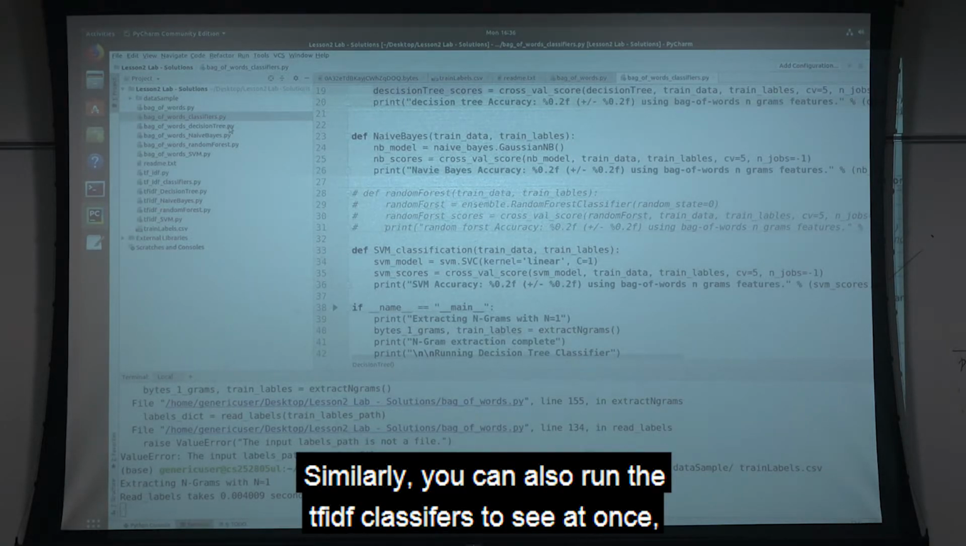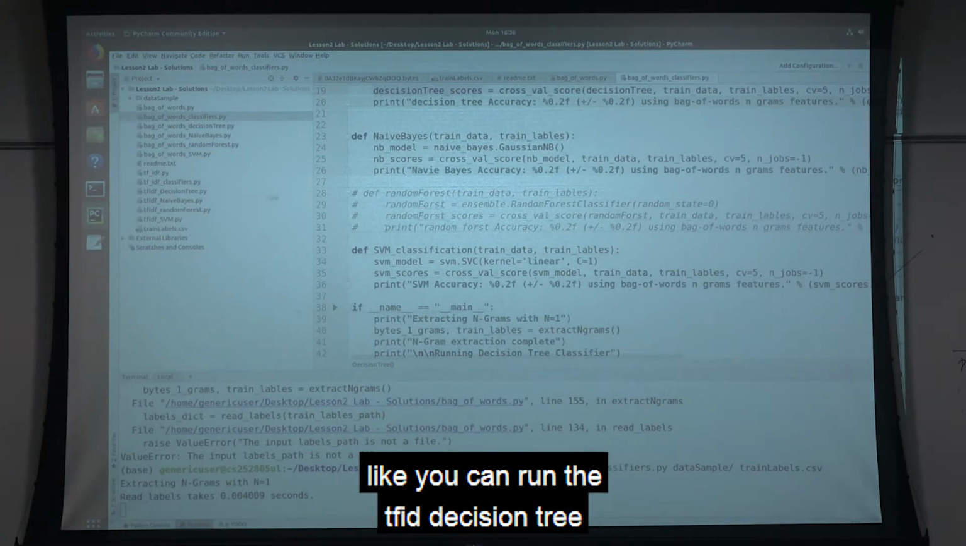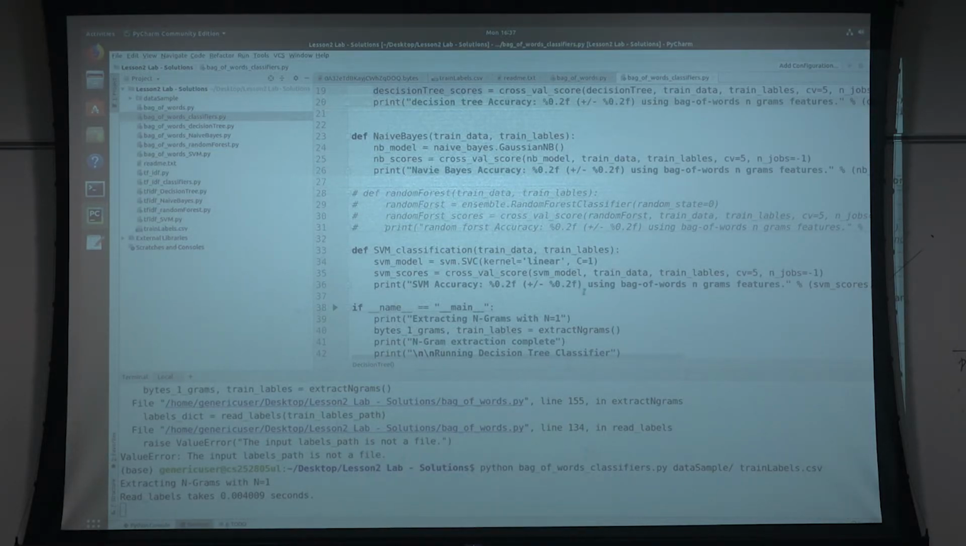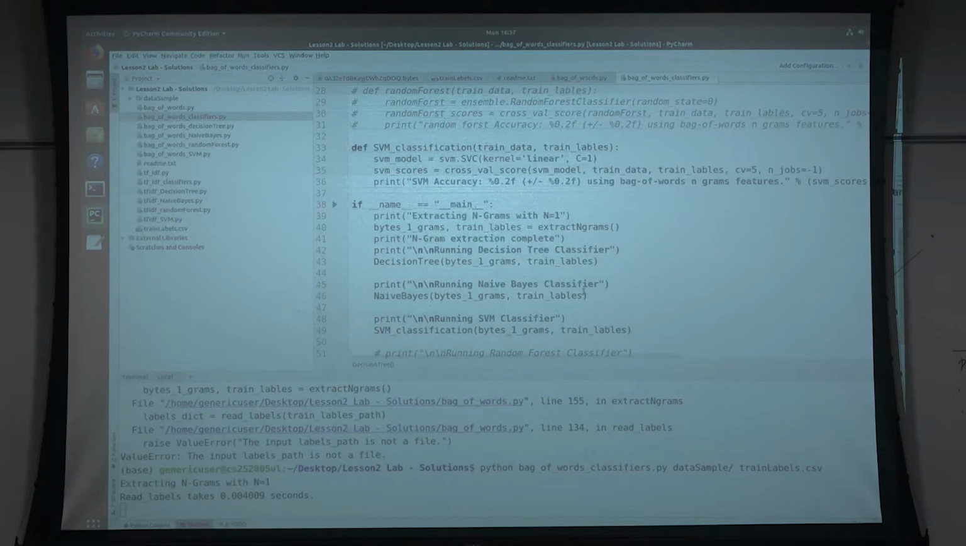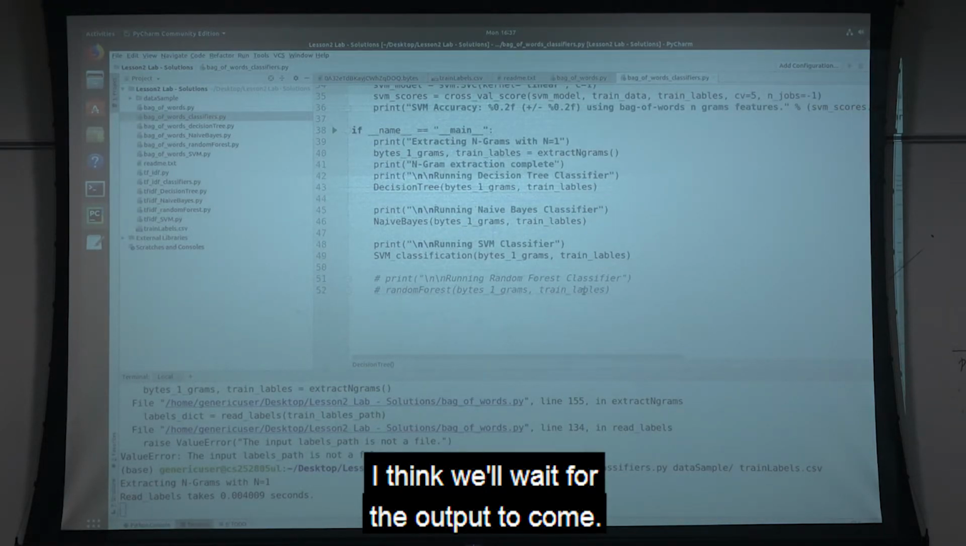Similarly, you can also run the TF-IDF classifiers to see them at once, but you can also run the particular ones, like you can run the TF-IDF decision tree to see the output of the decision tree. I think we will wait for the output to come.